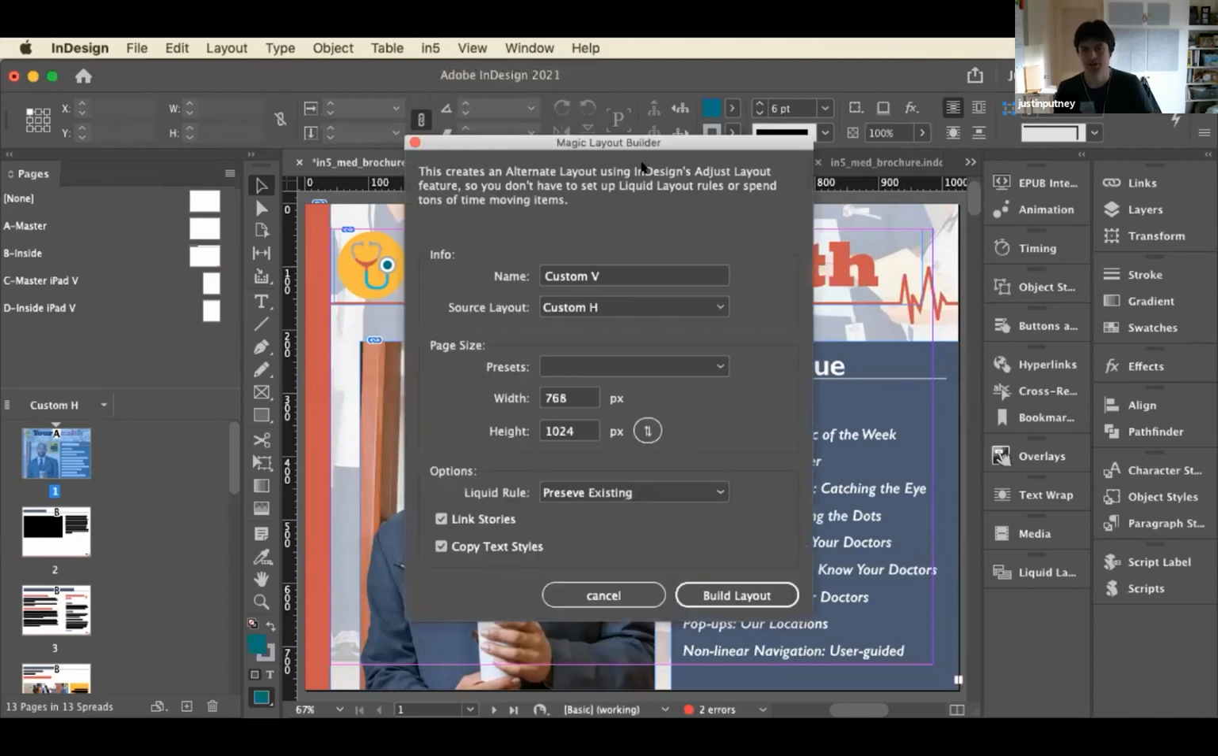Now, this particular feature is available to anybody, even if you have the In5 demo installed. So you don't even need a license to use this feature. It really just piggybacks on two existing InDesign features. One is what we just looked at, creating an alternate layout. And then there is a mechanism inside InDesign that can automatically adjust layouts. So it just does both of those things for you in sequence.